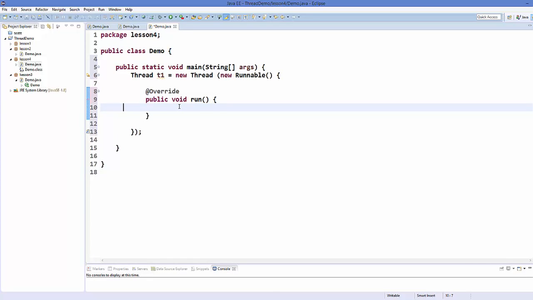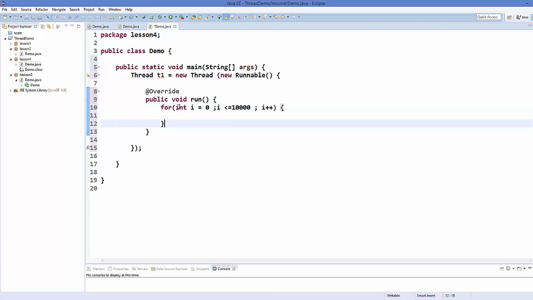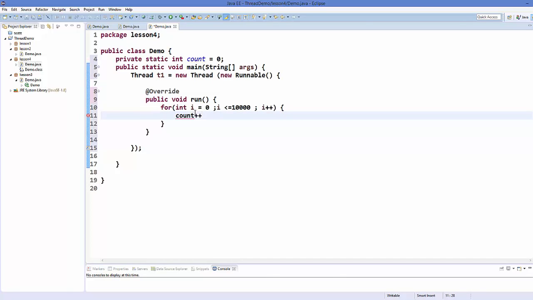Inside this run method I want to once again create a for loop, and this time I want to iterate this for loop around 10,000 times for this example. Now I want to create a private static integer variable, and I will name it count and initialize it as 0. Then I want to increase the value of count by 1 inside this for loop every time it iterates.